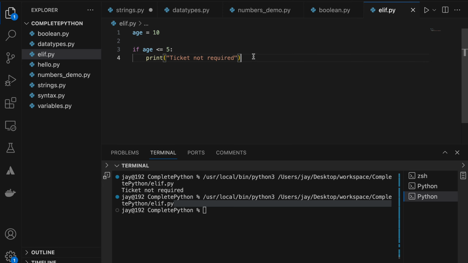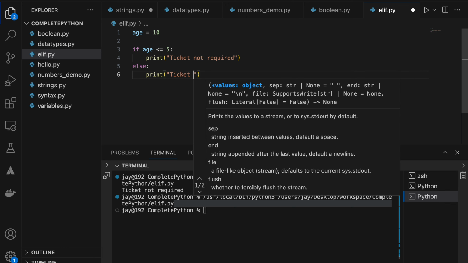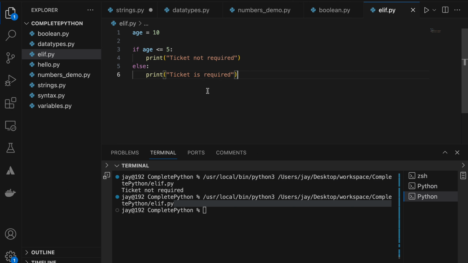I am putting here else, print ticket is required, right? So what did I do here? This is my if statement. I'm checking the condition. If this is true, my if block will be executed. If this is false, it will go to the else part, and the else part will be executed.